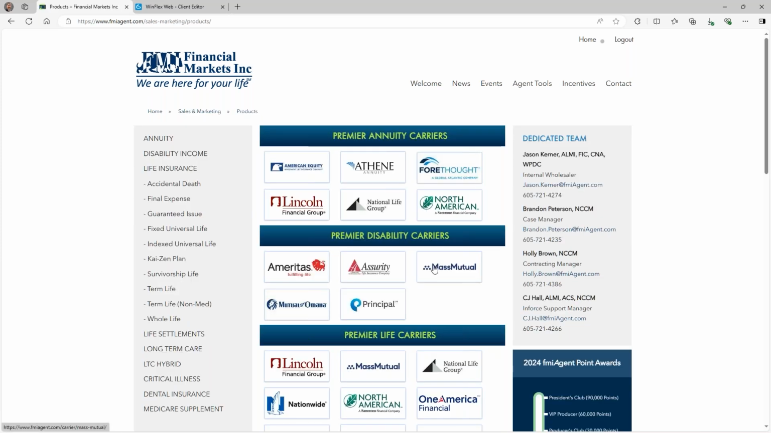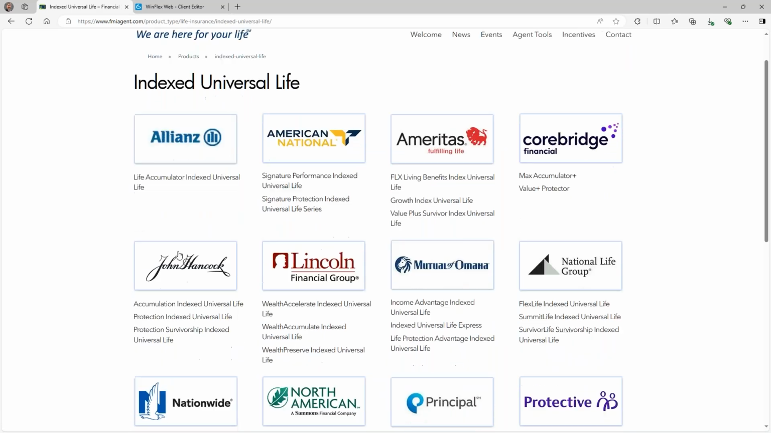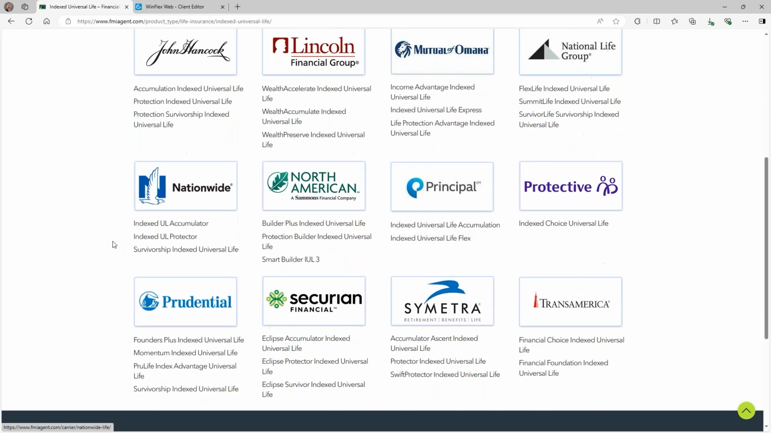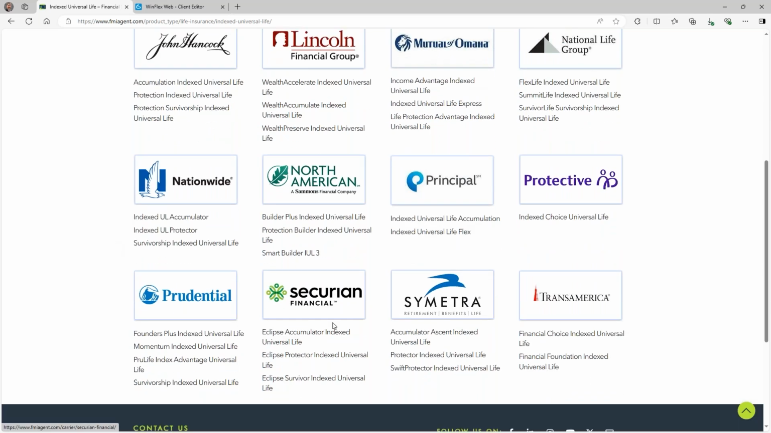Now, what if you're just interested in a specific type of product, not necessarily knowing which carrier to go to, but just one type of product? So let's say we're interested in Index Universal Life. Well, off to the left here, we can click on Index Universal Life. And this shows you all of the carriers that we offer Index Universal Life with and the name of each product that's under them. And so I see here Securian has a product called the Eclipse Accumulator. So we'll click on that.